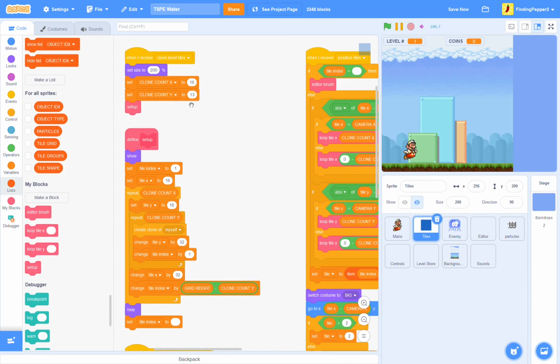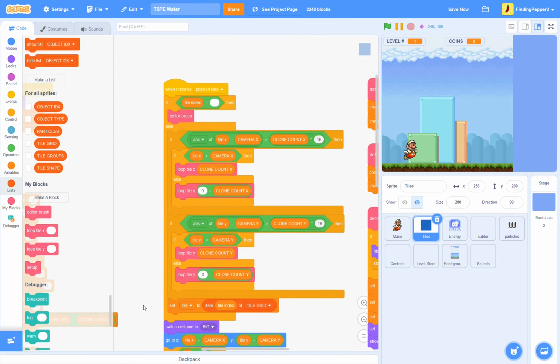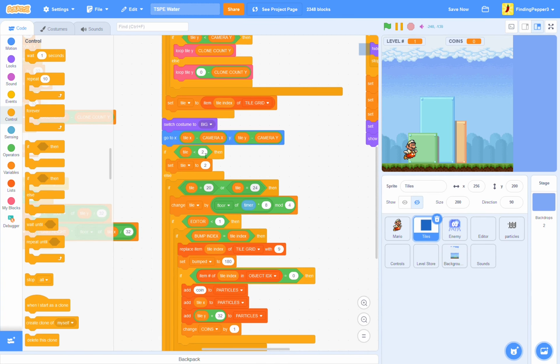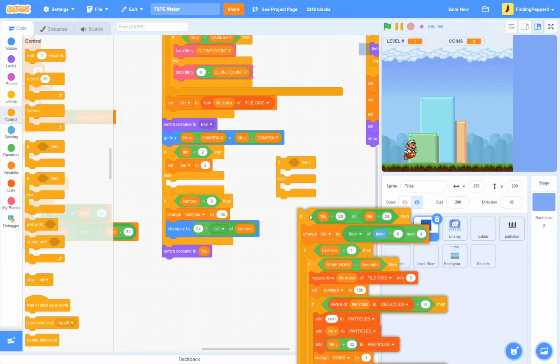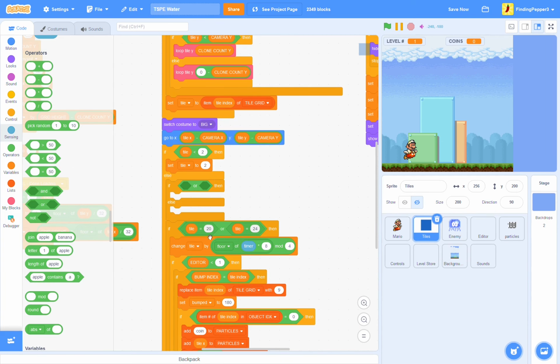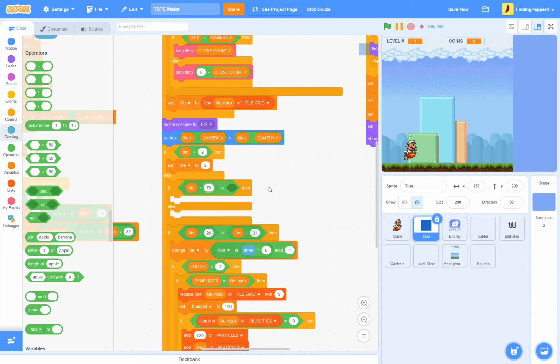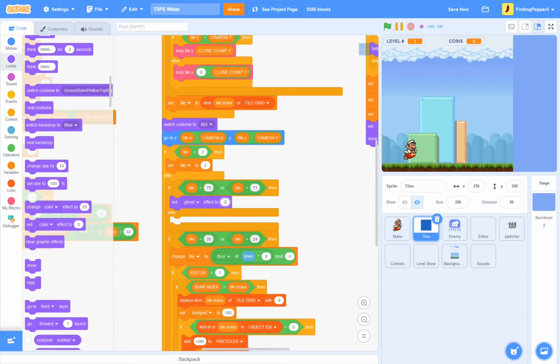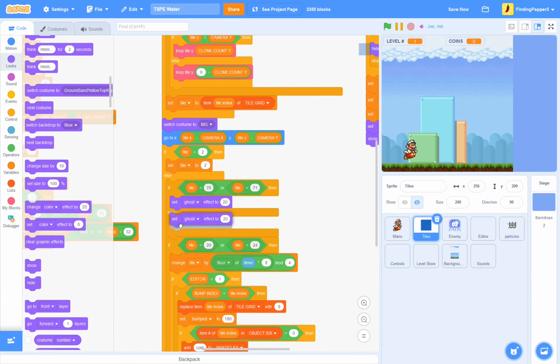Finally, I would like my water to be slightly transparent. So in our when I receive position tiles, so here in the else if tile is less than 2, I will check if tile equals 70 or tile equals 71. Those are our water tiles. Yours might be different. Now if it is one of these tiles, we'll set our ghost effect to 20, and the else we'll set it to 0. So these are the only tiles that will get a ghost effect.